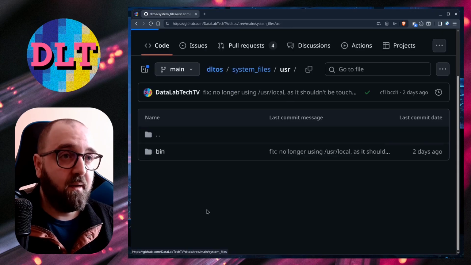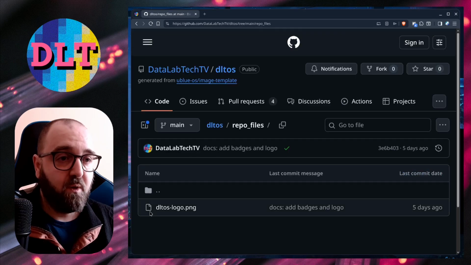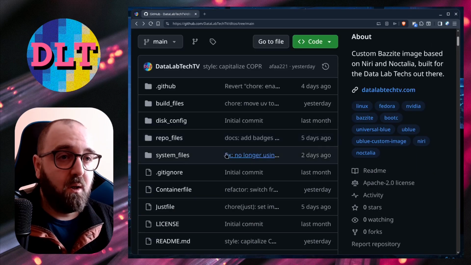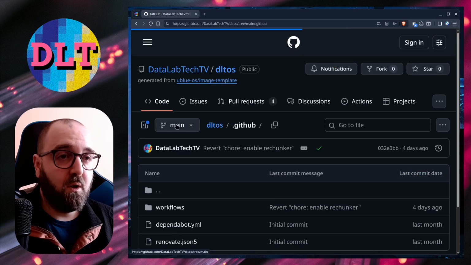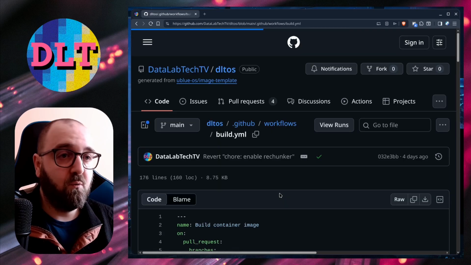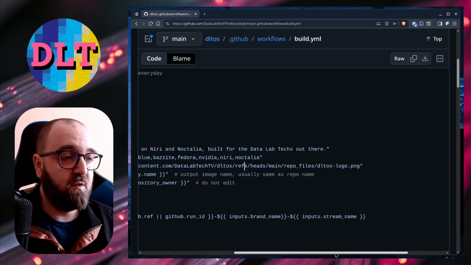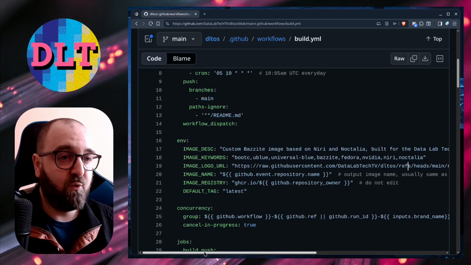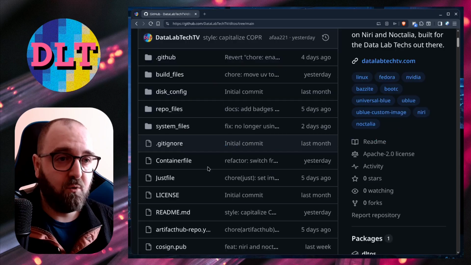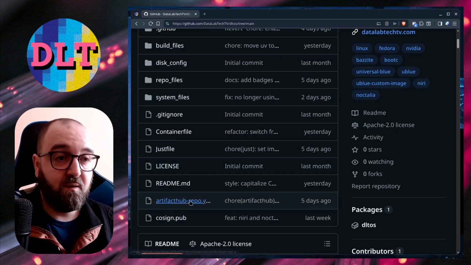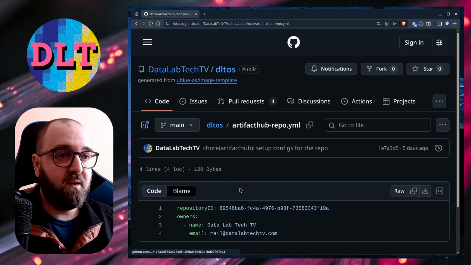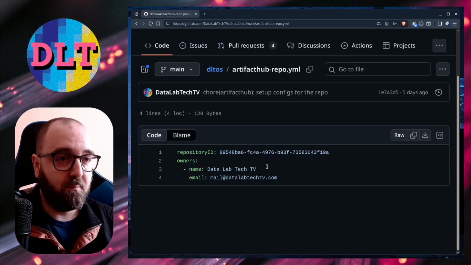And so another thing that I added was repo files with my own logo. And if you go into the build workflow, you'll see that I changed the description, I added some keywords, and I switched the system logo to a link directly to this repo files file. And this is what makes the logo appear on Artifact Hub if you use it. So there is this config that is optional here called Artifact Hub repo YAML.